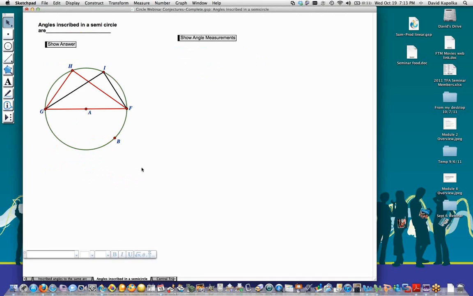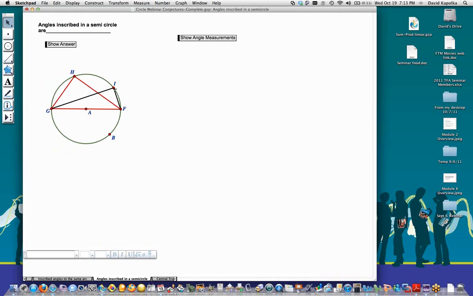Probably the one conjecture that appears in every textbook I've ever used in geometry is that angles inscribed in a semicircle. So here we have two angles inscribed in a semicircle. Probably a pretty traditional kind of construction. The nice thing is that I can adjust these. I can adjust the size of the circle. So I can make a generalization about all of this. So I can measure the angles. There are a couple ways of measuring the angles using Sketchpad. It turns out that they're right angles.